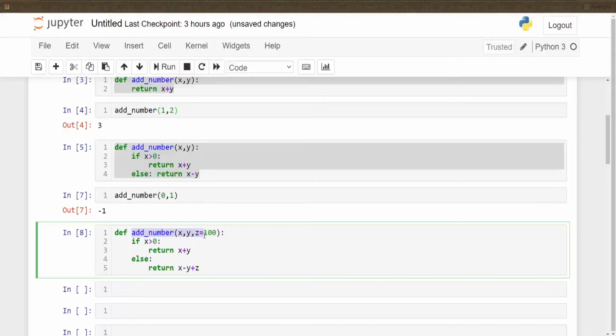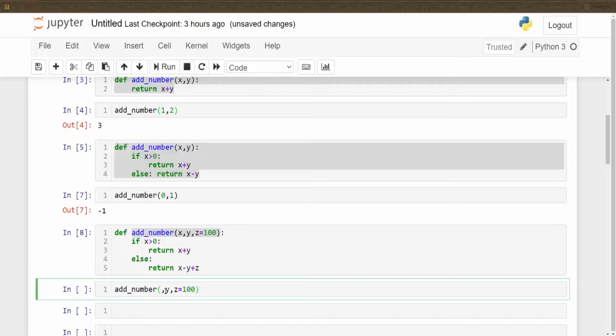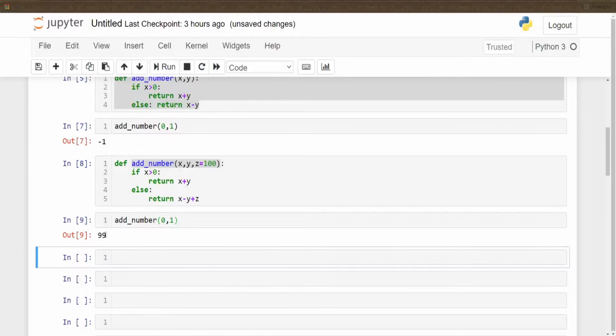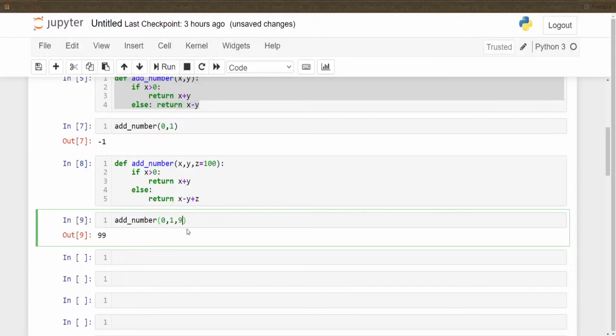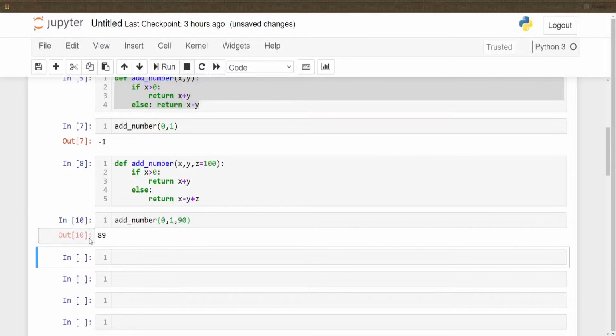Now I give the arguments here. For x comma y, x I give 0, y I give 1, and I forgot to give z. Now we see here 100, because z is taking the default value. So when z is taking the default value, whether you define it or not is the same thing. But suppose you want to give z something different, then you need to define it here. Suppose you define 90 here, then you can see the value is changed. But when I forget to give the z value, it takes the default value 100.